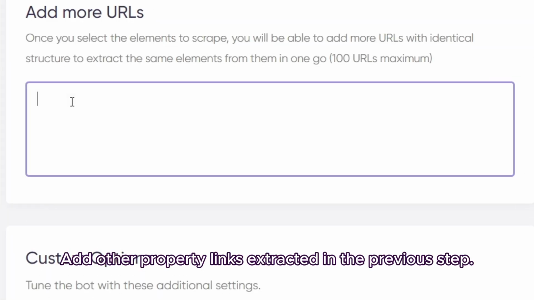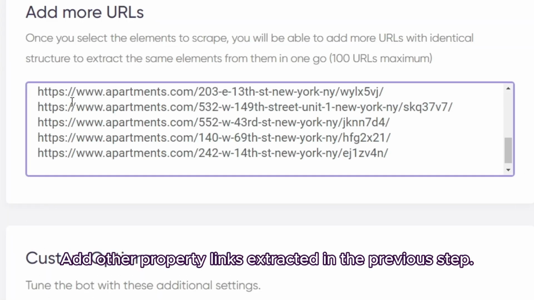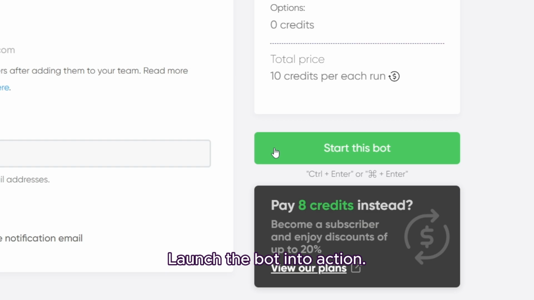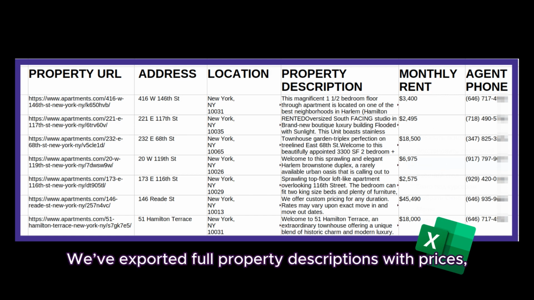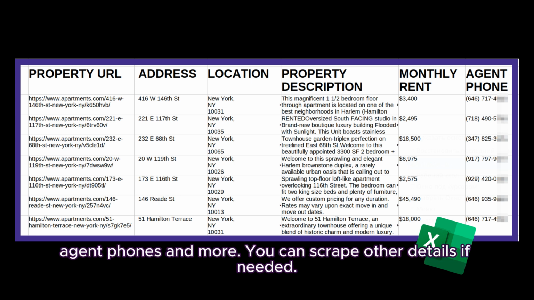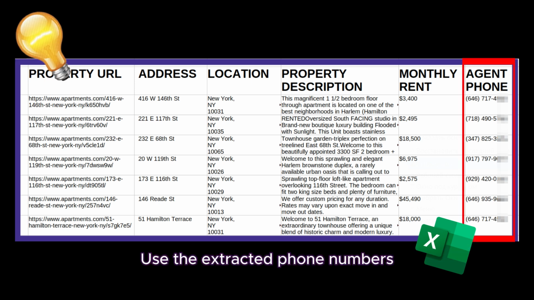Add other property links extracted in the previous step. Launch the bot into action. Done. We've exported full property descriptions with prices, agent phones, and more. You can scrape other details if needed. Use the extracted phone numbers for real estate agent outreach.